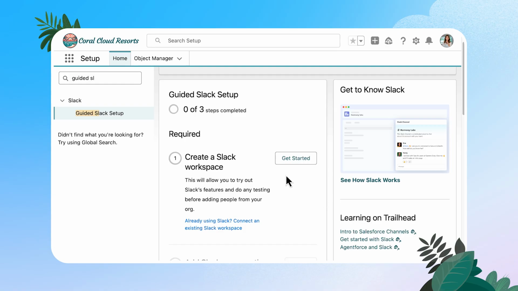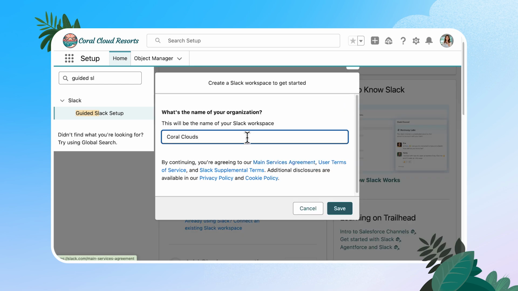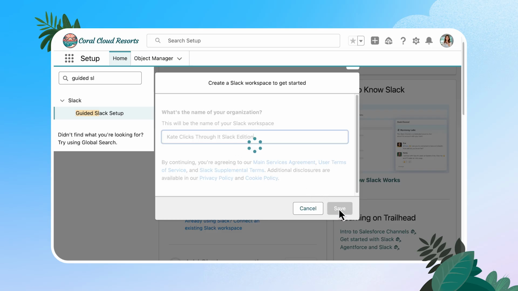You'll see our first step is to actually create a Slack workspace. So I'll hit Get Started. It will default name your Slack workspace the same as your Salesforce org, but I am going to change that. I want this to be our Kate Clicks Through It Slack Edition workspace, and I am going to click Save.